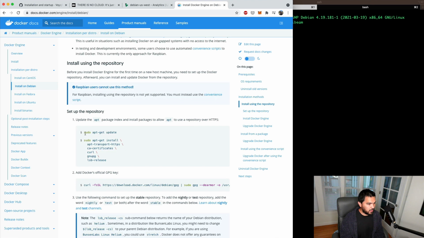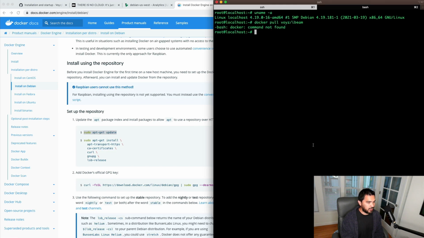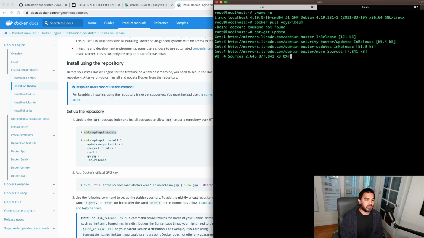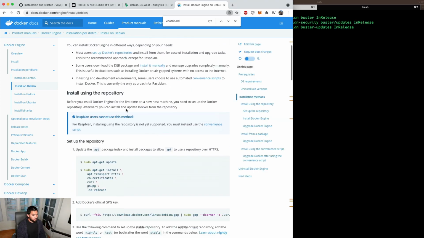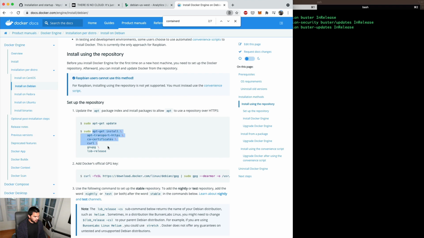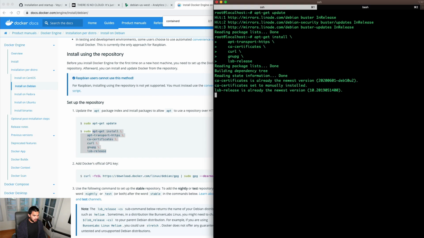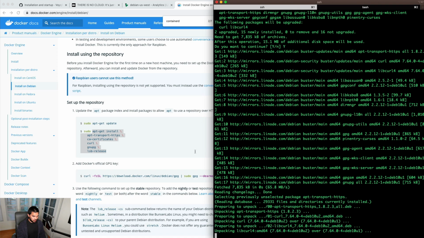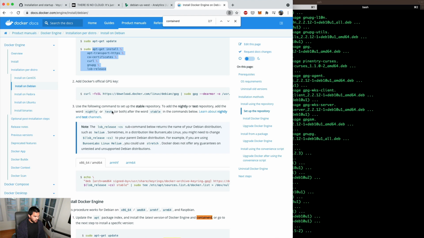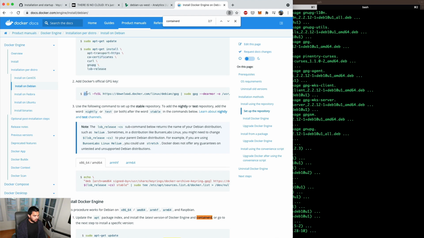So we can run apt-get update here to update all our packages. So these are our Debian packages. All right, so I'm done updating those repositories. And so let me see if I can run these commands that it gives me. And that should be good. And then it says add Docker's official key. So I'm going to run this.